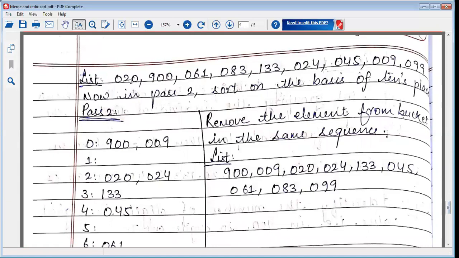So start with 020. This will go to, just check the tens place, so this will go to bucket 2. 900 will go to bucket number 0. 061 will go to bucket number 6. 083 bucket number 8. 133 will go to bucket number 3. 024 will go to bucket number 2. 045 will go to bucket number 4. 009 will go to bucket number 0. And 099 will go to bucket number 9.